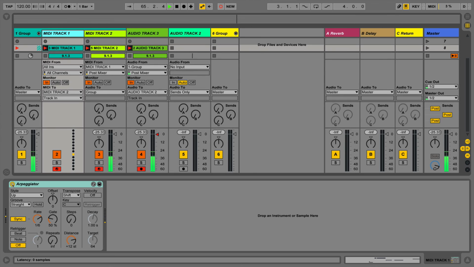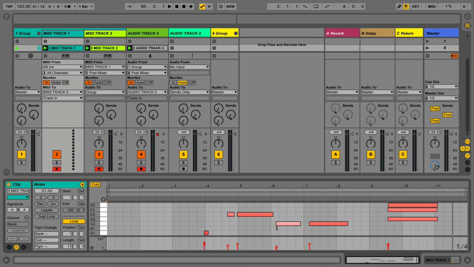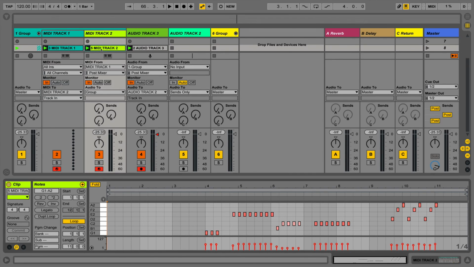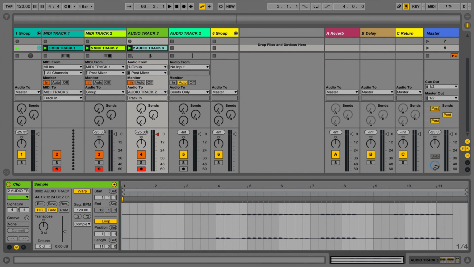To recap, in this session we've taken a look at input and output routing, monitoring modes, and also routing and signal flow capabilities. In the next video, we're going to take a closer look at the building blocks of Live, clips.